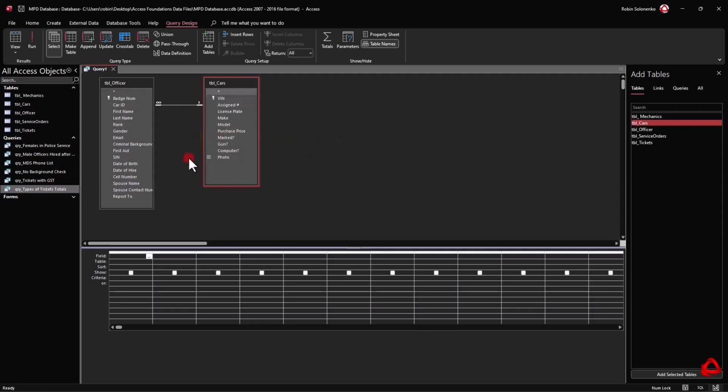Now the question begs again, what fields do I need? It all depends on what you need to support your question. I just said I want a list of all the cops and their cars. So from the officer table, I'll take the badge number, first name and last name. And from the car table, I can take the assigned number, license plate, and the make and the model. That's all. Nothing too complicated, just some fields from one side and some fields from the other.